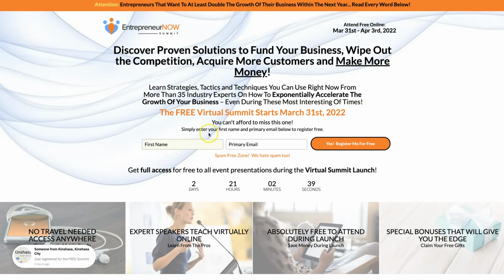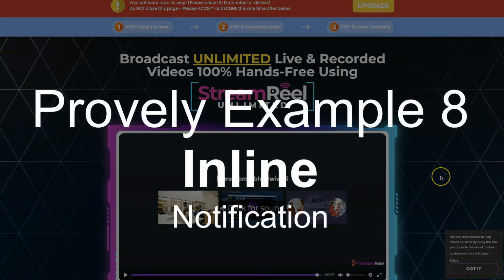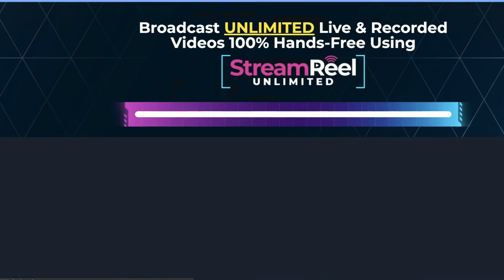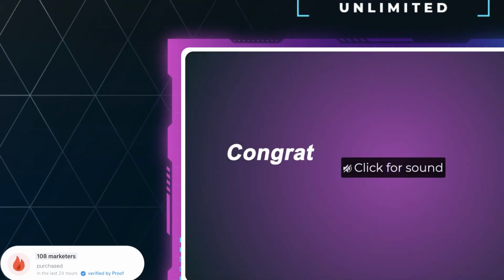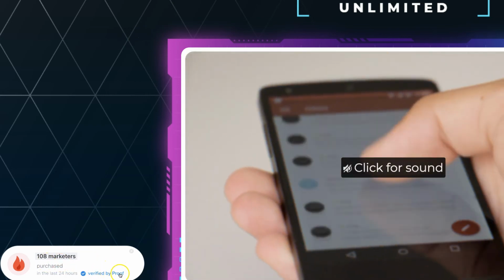And last but not least, the final 8 Provely example is going to be this one. This is a particular product that I do not recommend. I actually bought it to review it and it turned out to be okay, but it was nothing really worth spending your money on. So just understand that is why I bought this product. But I did notice they actually used the notification system as well to encourage people to actually sign up to this. So you can see 108 marketers purchase, verified by Proof.